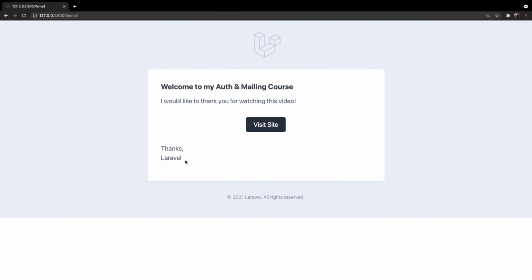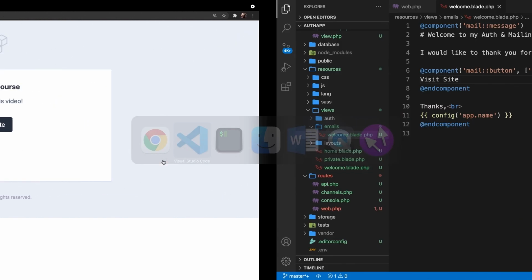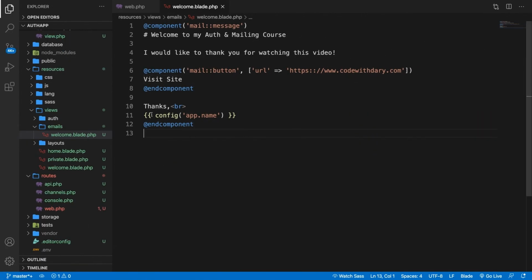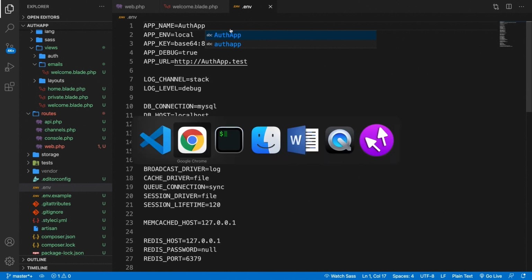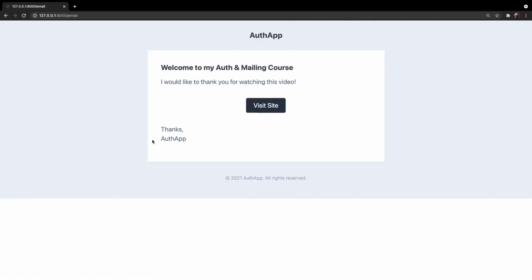You usually don't want to send an email with Laravel in it. If we go back to Visual Studio Code, you can see that it's calling a config method and is looking for an app.name. Now, this is searching for the name inside the .env file. So let's open it up. At the top of our screen, you can see APP_NAME, which is equal to Laravel. So let's change it to auth-app. Save it, go back to the browser, and Laravel has been replaced with auth-app.